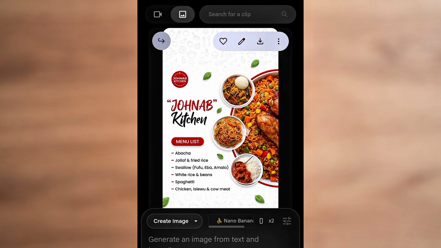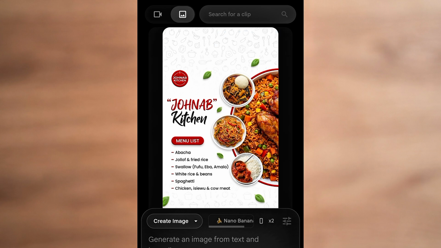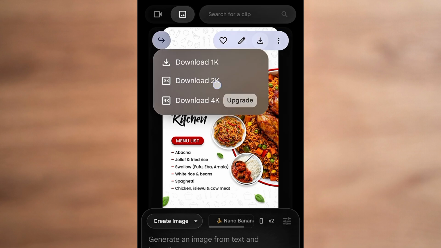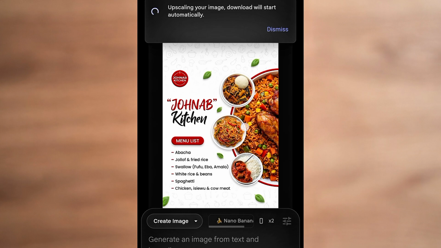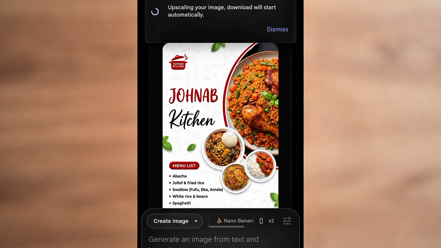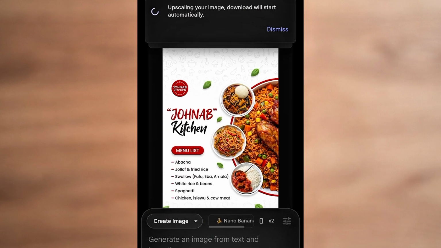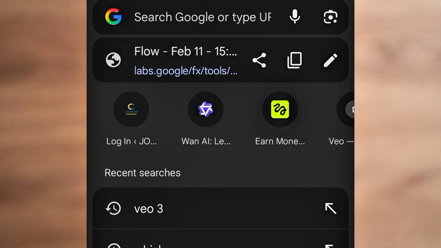Although I'm going to be downloading the two, click this drop down arrow to download your flyer, and then 2K, download 2K. All right, and then I'm going to download this one also. All right, so now let's head over to Wix and try this prompt and see what Wix is going to give us. So just come here and search for Wix.